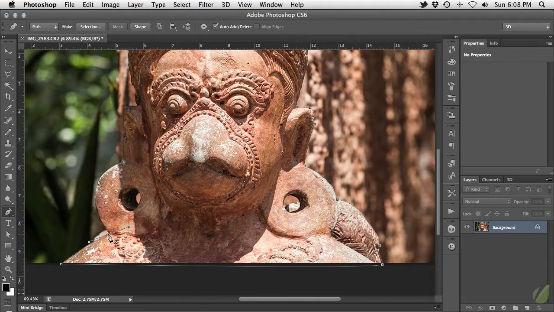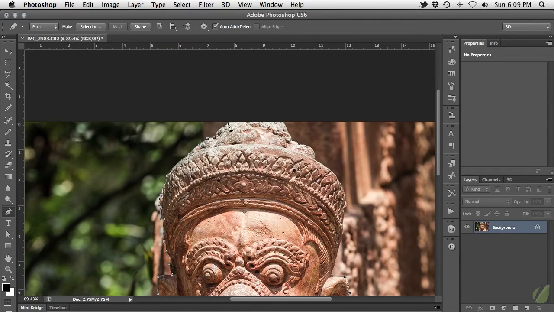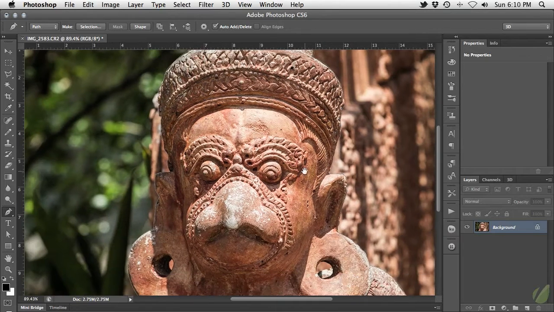Alright, so to save a little bit of time, now that you know how the path is being created, I'm going to speed up this part of the video just a little bit. Okay, so now that the path around the object has been closed, you may notice there are two black holes in this statue.